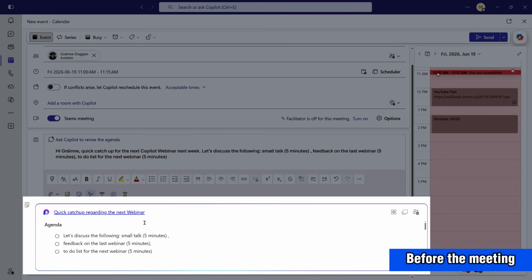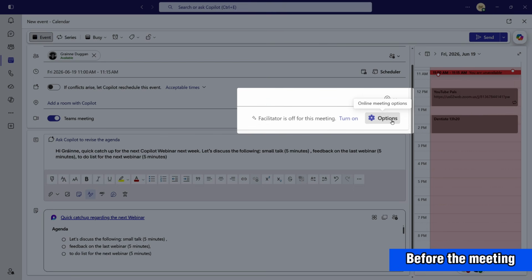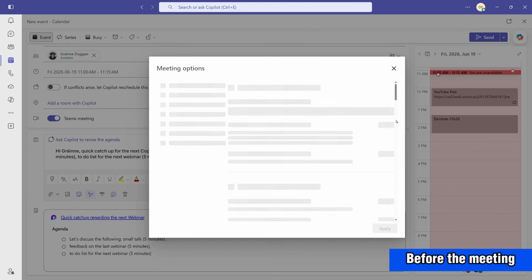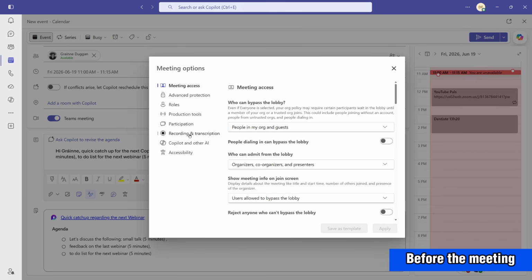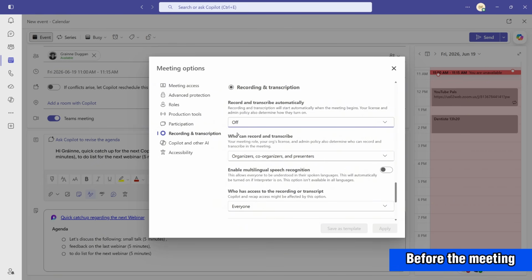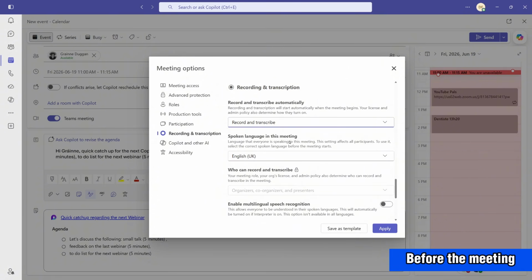Now you will click on options right here. Before you set the meeting, it's very important that you do that. Options, then go to recording and transcription, and turn on record and transcribe automatically. Copilot needs the meeting to be transcribed to work, else it won't work. We can either decide to record and transcribe or just transcribe. If we just transcribe, we will make a transcript, and if we record and transcribe, it will record the face as well.